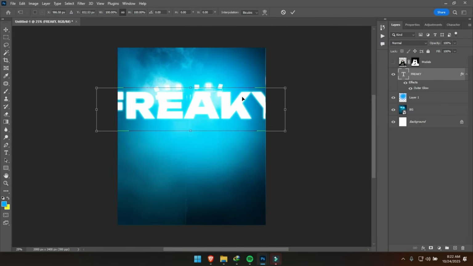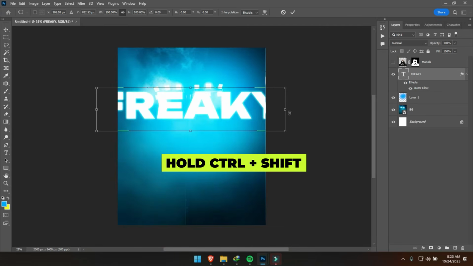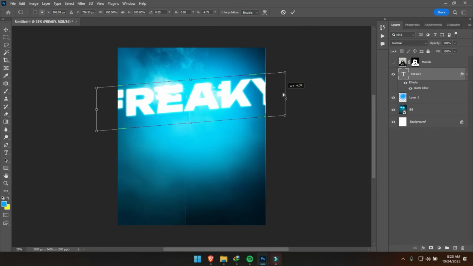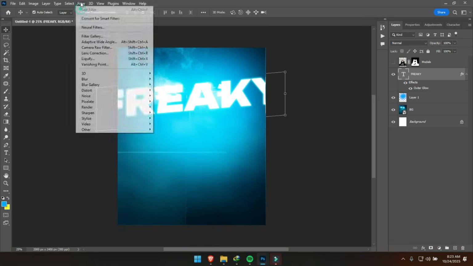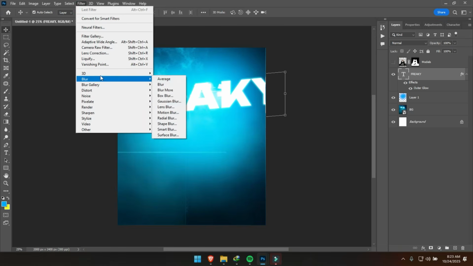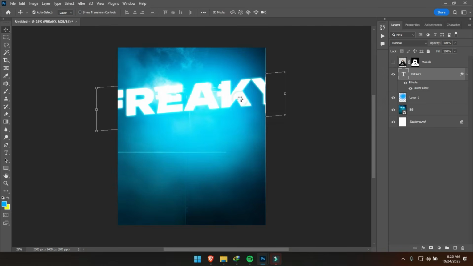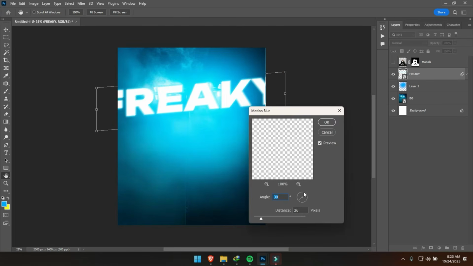Press Ctrl T, and hold down Ctrl and Shift on your keyboard. Now take your mouse and move this up just like this. Then go to filter and hit blur. Go to motion blur and click over to smart objects. Yeah, and you can turn the angle just like this.